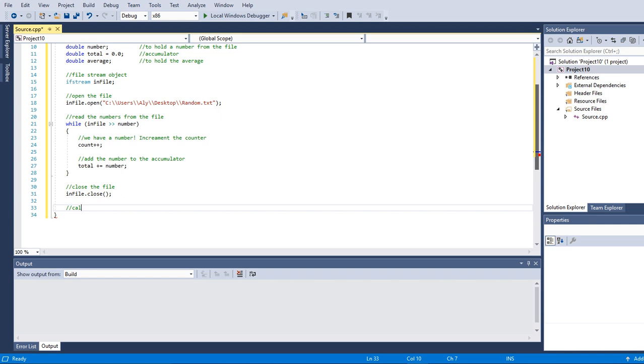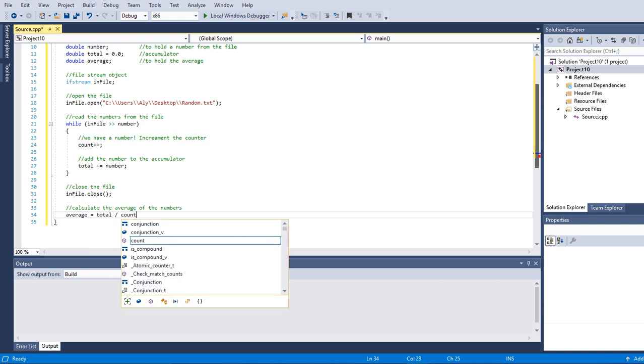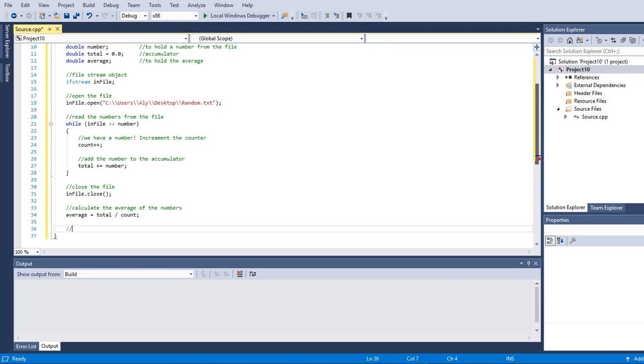Now we need to just calculate the average of the numbers. So average is equal to total divided by what? Count. And then just display your results.